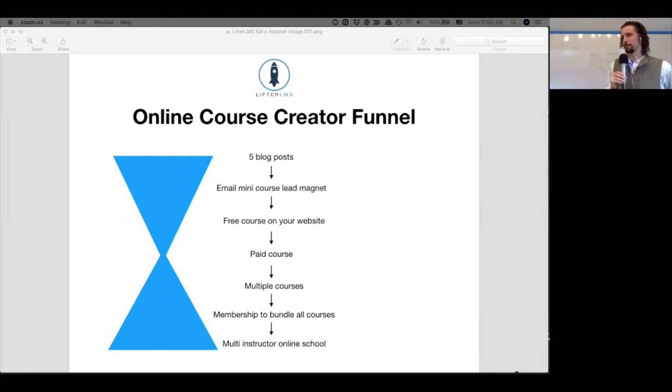I'm going to give you some examples of what this would look like if you were to implement this. There were some people in the LifterLMS Facebook group who wanted to see examples of this. They were excited about it and they wanted to see examples. So I'm going to talk through an example with you.